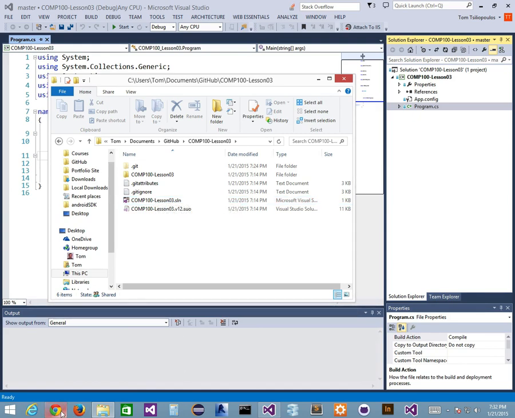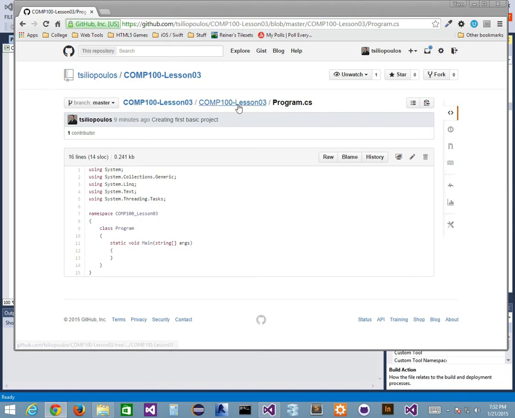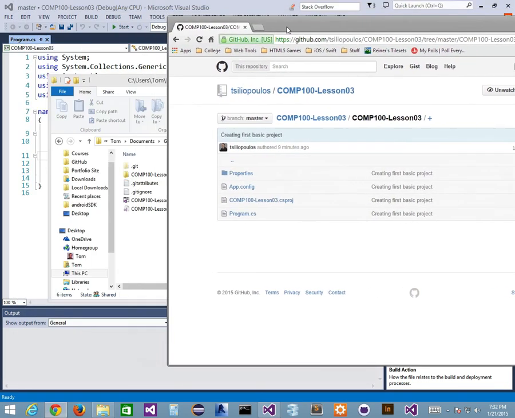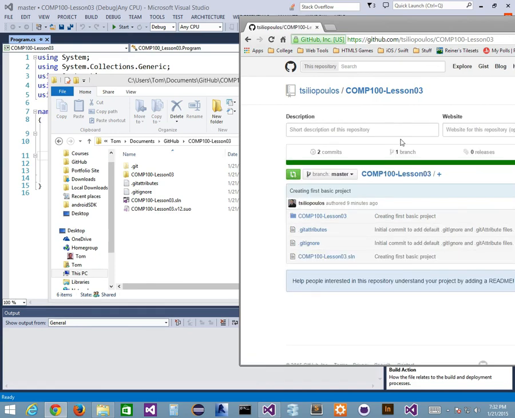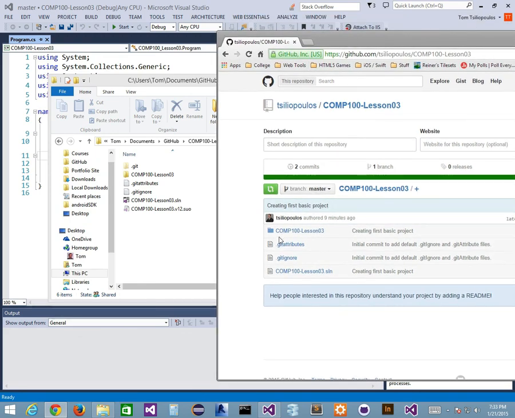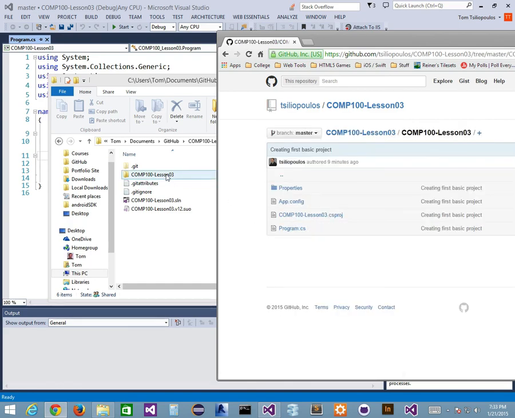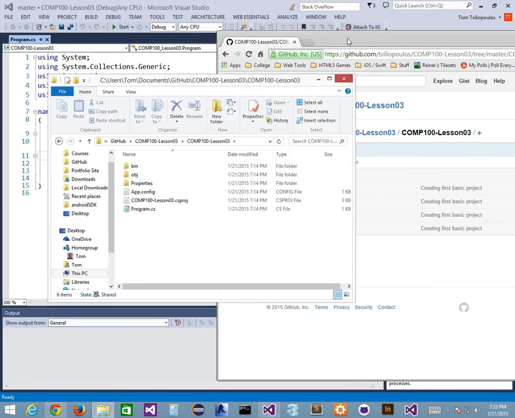So if I go up online again, here's what my repository looks like, right? Here's COMP100 Lesson 3, and let's compare it to what it looks like in my folder. Almost identical, huh? See? Git attributes, git ignore, my COMP100 solution file, but I don't have this SUO file. It doesn't show this one. In fact, it's probably been ignored because I don't need it. Okay? If I drill down into this COMP100-Lesson 3 folder and I do the same thing for my directory, right? Let's take a look at what I got.